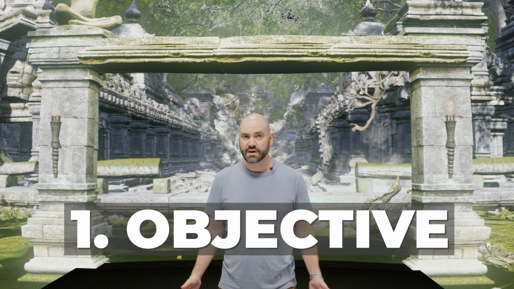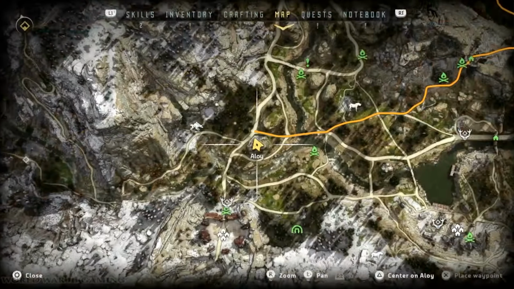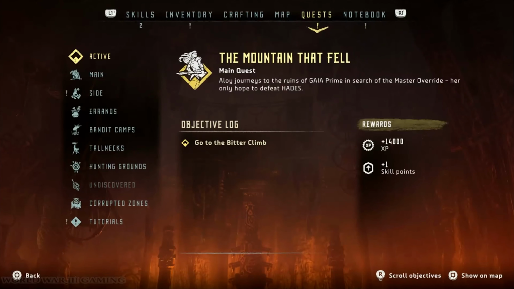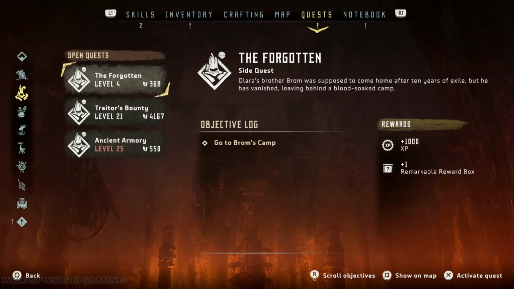Let's start with the first principle, the objective. Every great game has to have a clear goal for the player to achieve. This goal gives the player purpose. Without it, a game becomes aimless and players lose interest fast.